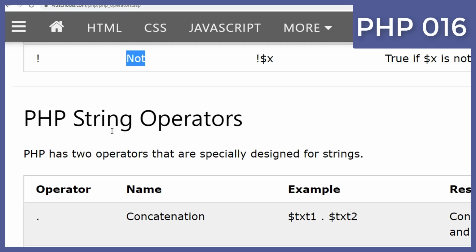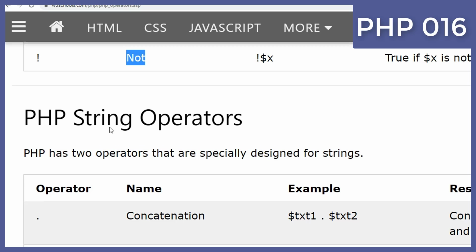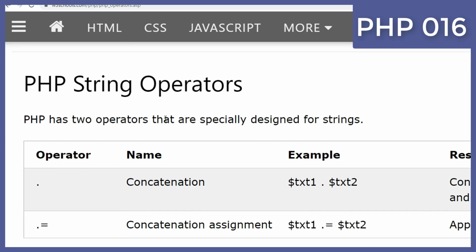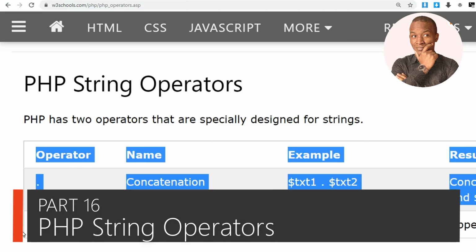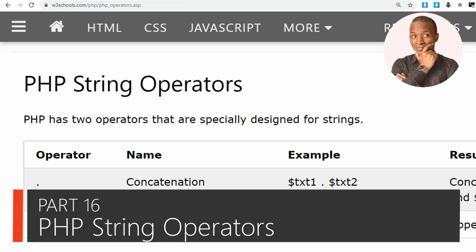Okay. So we proceed to string operators. String operators in PHP, we use them to operate on two different strings. We use a dot to join two strings, and we use dot equal to join onto the same string. So if I want to join a value to a certain string, I can use just dot equal to. So let us see what we mean.